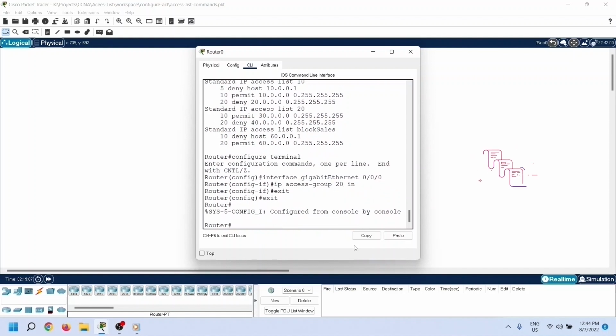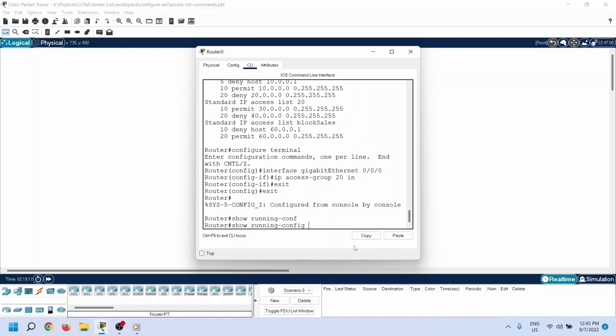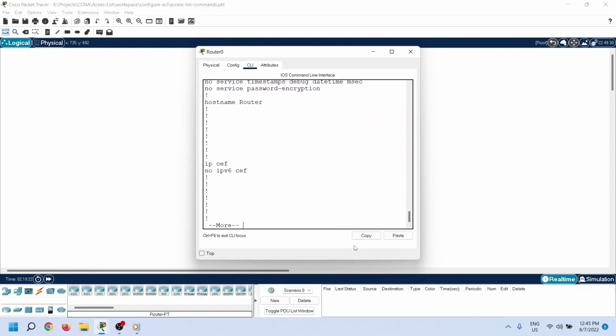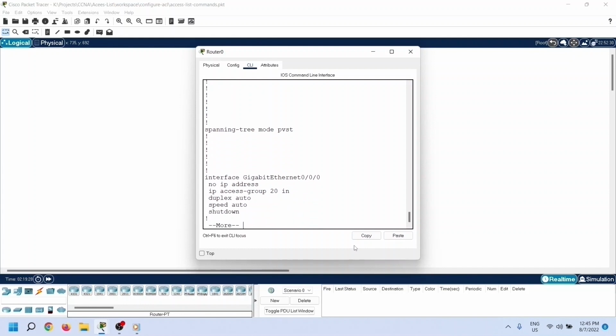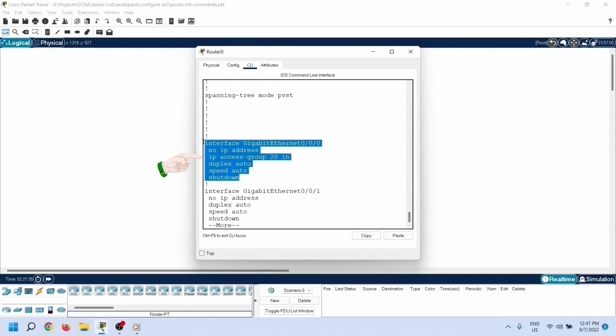To verify the implementation, you can check the running configuration. To view the running configuration, you can use the show running configuration command in privileged mode. As you can see here, the router has applied ACL20 to the gigabit interface in the inward direction.